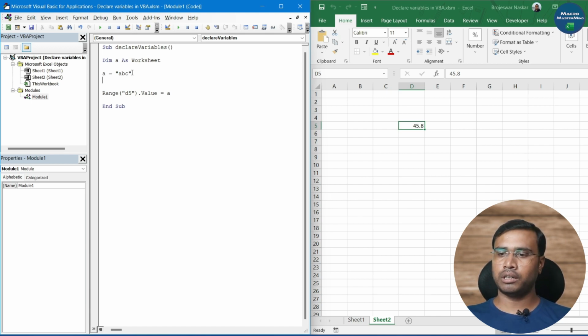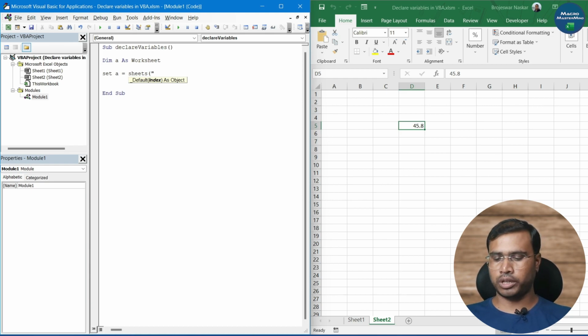Then what we will do here? So here we will type Set A, A is our variable name, equals to Sheets. To mention any sheet, we have a method like Sheets, and in between we need to put the sheet name also, like Sheet2. So here in the A variable, which is a data type of worksheet, we have assigned the Sheet2. Now we can refer to Sheet2 with variable A.